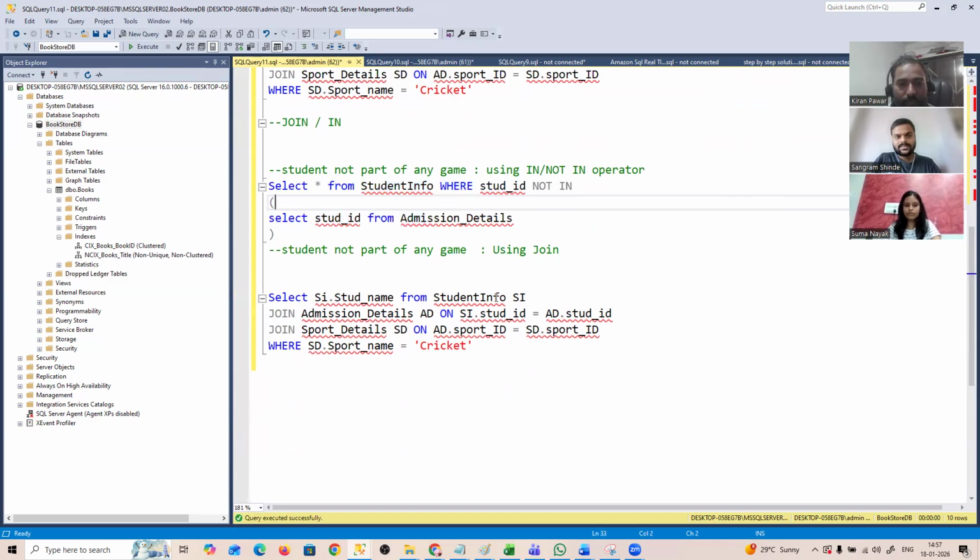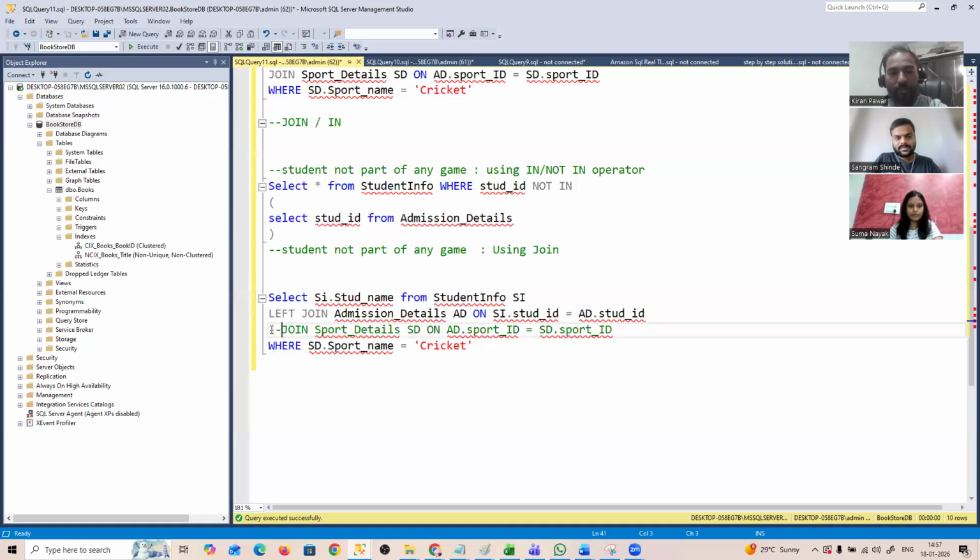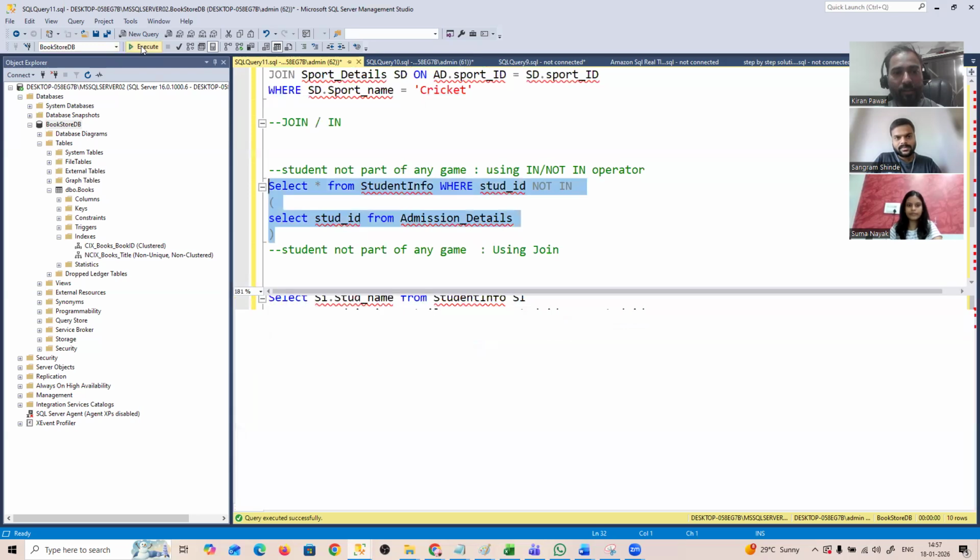So instead of join, first we use left join, which will give all the students. Perfect. Even this table is not required, because with two tables I can achieve this result.